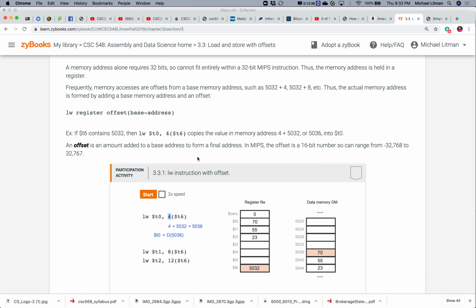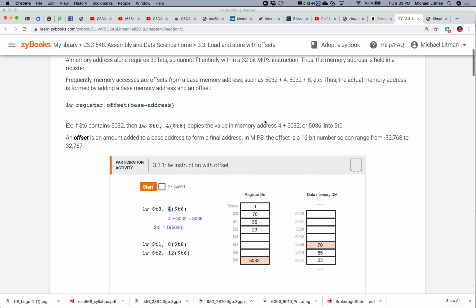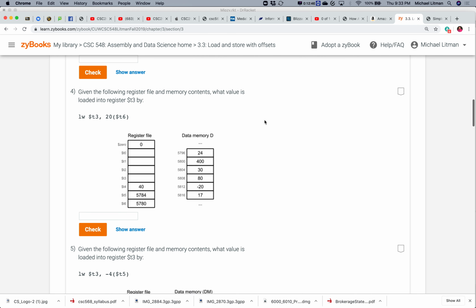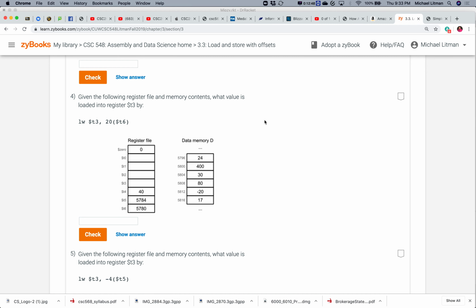All right, so just for the sake of time, we won't implement that because we'll spend half that time implementing our bigger memory space. Okay, so that's our offset stuff.